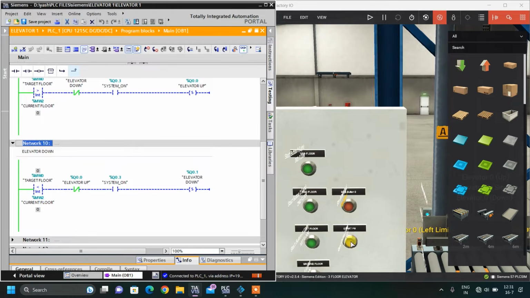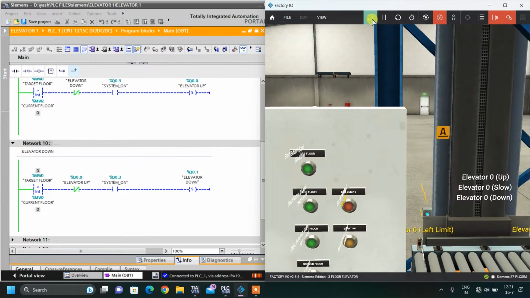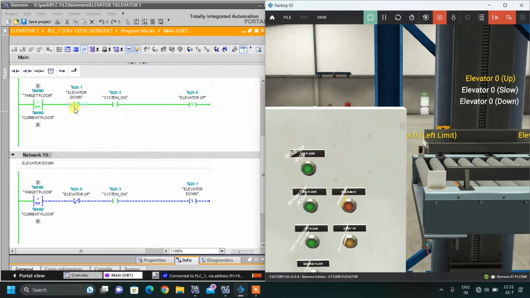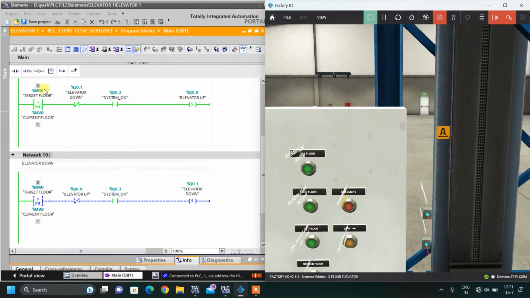First, let me make my system on. So here I will go to simulation and press this, and you can see my system is on now. So if my target floor is 3, which is greater than 0, this logic will be executed. Say for example, right now my target is 0. If I press this button, it will become 3 and the elevator will move up. Okay, this line is executed, so the elevator is moving upwards. Okay, this is the first thing.